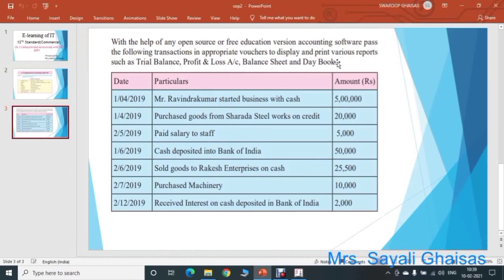Okay, so in this way we have displayed all the reports, that is trial balance, profit and loss account, balance sheet and debit. So follow all the steps. First of all, create a company, then add the different ledgers, and then after that make entries of all these vouchers, and then we have to display these reports. So complete this practical, follow all the steps.